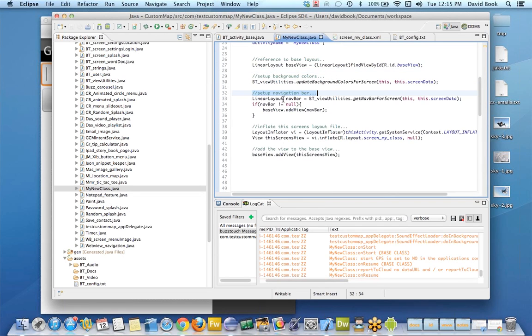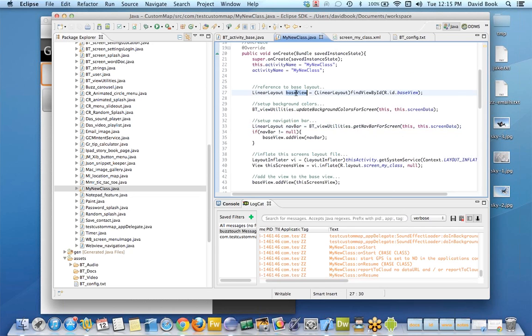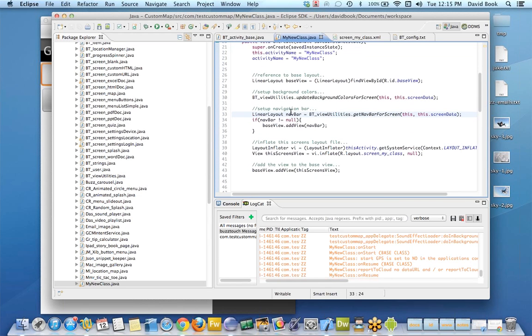Then the next thing we did is we set up the navigation bar. The nav bar is in a thing called a linear layout. We called it nav bar. Now again, none of this would be possible if we didn't get a reference to this base view, which we didn't even make ourselves. It's part of this parent class. So hey, nav bar, go ahead and set yourself up.